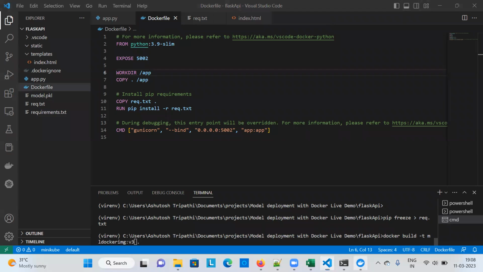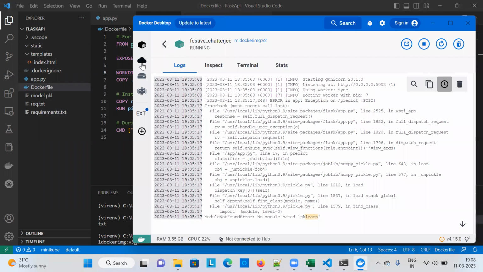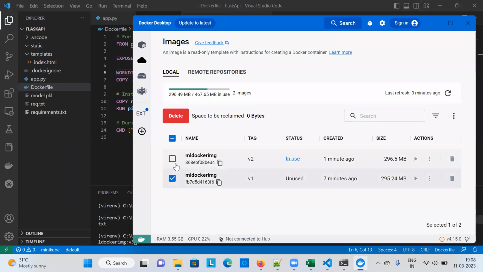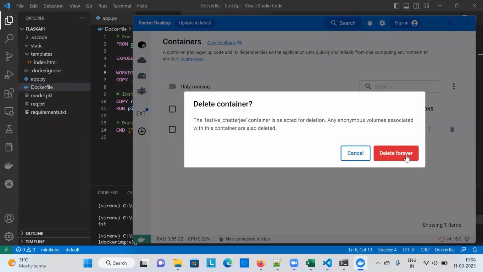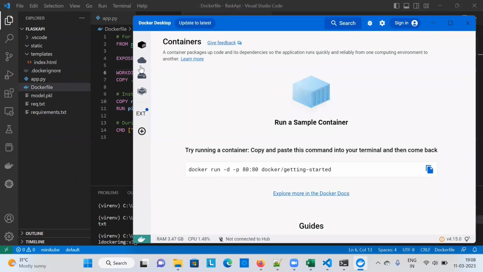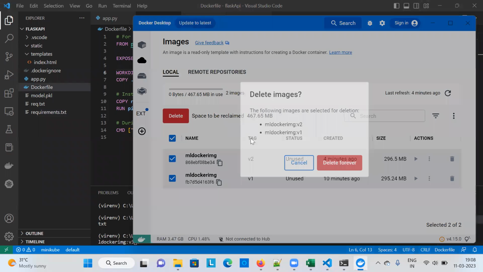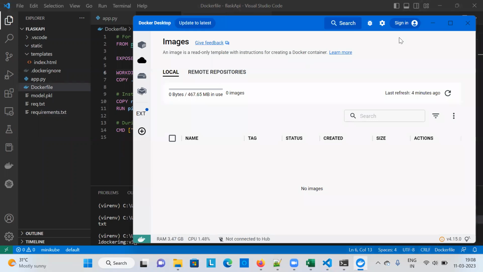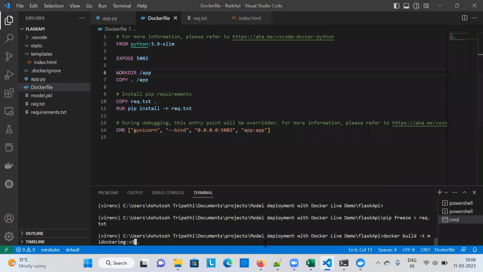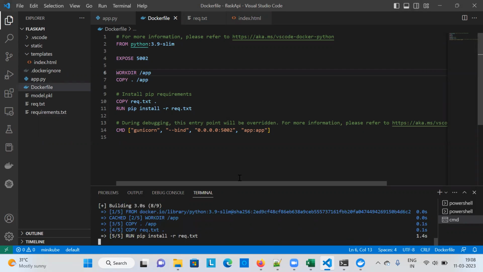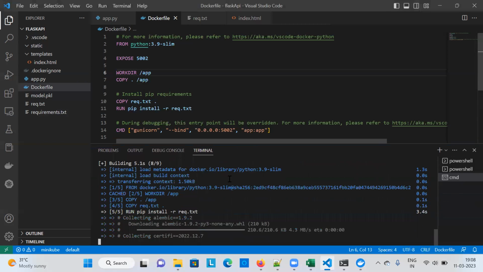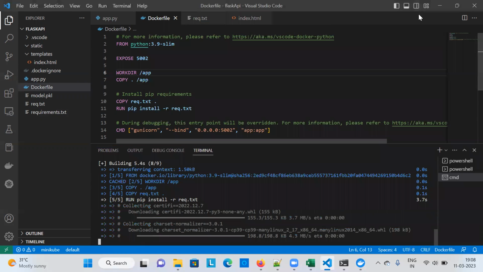Okay, so let me delete these images. Otherwise, sometimes it takes those references and then it creates a problem. To delete this, first we need to remove this container, and then let me delete this image so that it freshly creates the image. Okay, don't take dependencies from the older images. So now let me build this. Okay, now it is downloading, and it will create the image. Let's wait for a minute.